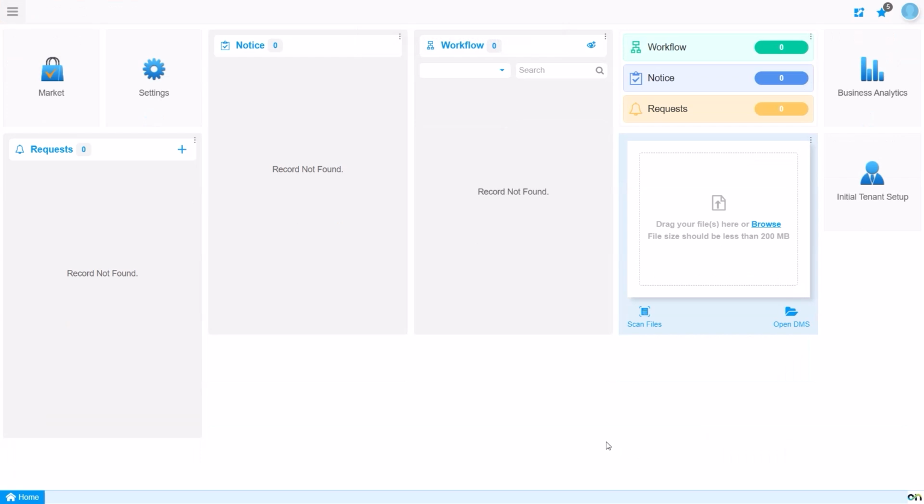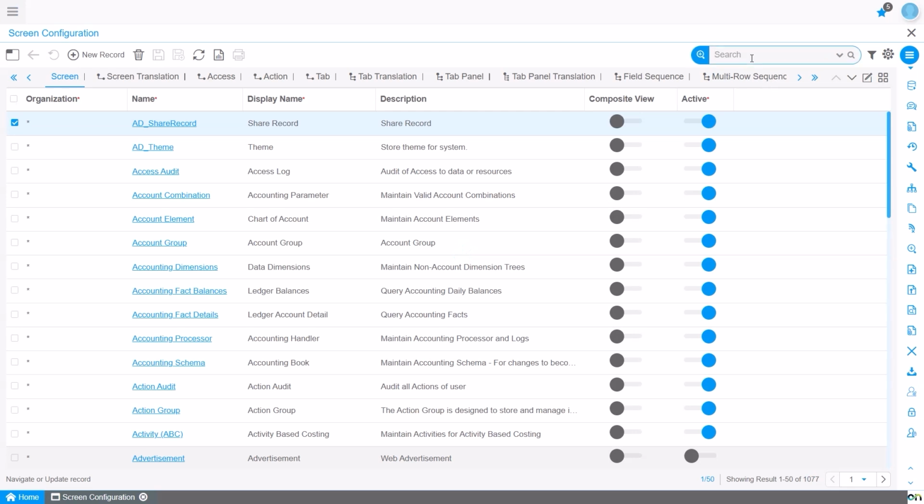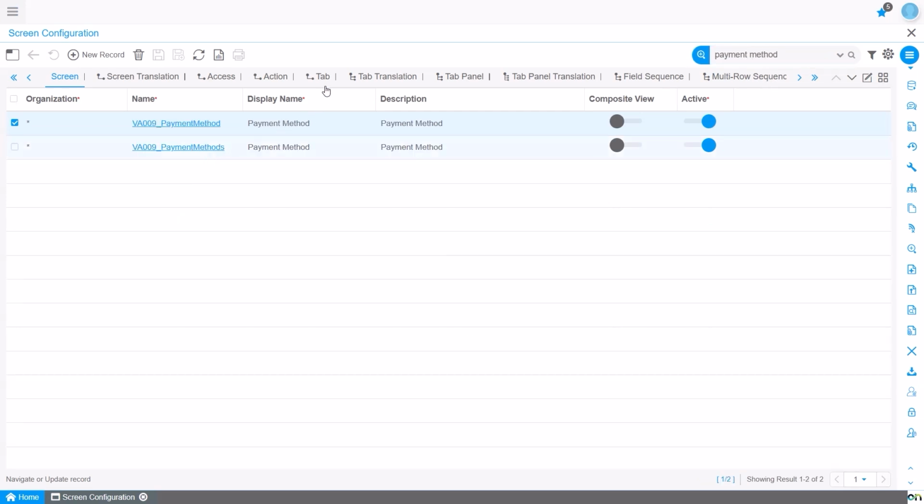Hello, everyone. In this session, we will walk you through the process of creating a custom header panel. To begin, you will need to search for the screen configuration window within the menu. Once located, you should select the specific window where you wish to bind your header panel. For this example, let's select the Payment Master window.